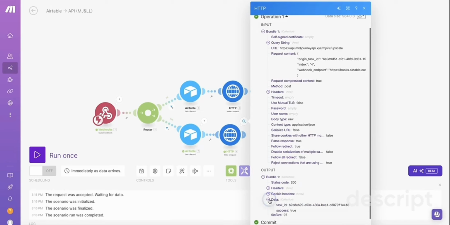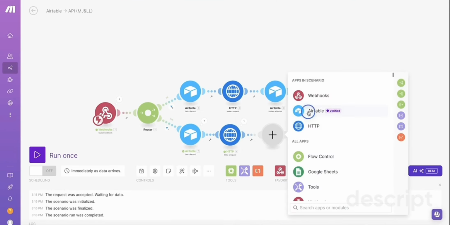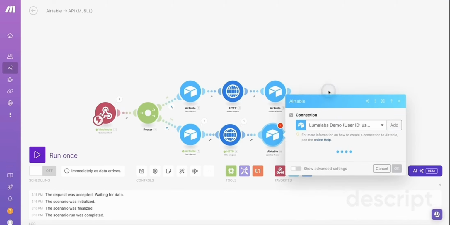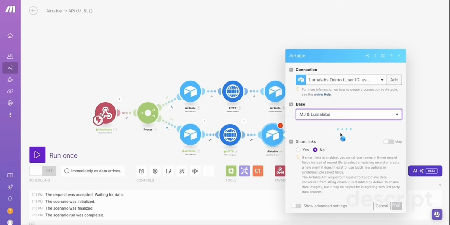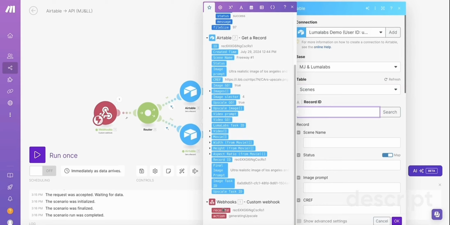It's code 200. Go to data. We got a task ID. So we can go ahead and create a third module in here, which is an Airtable update record. And we are going to select our account. This one, the base, and the record ID, the table. The record ID is the webhook record ID.